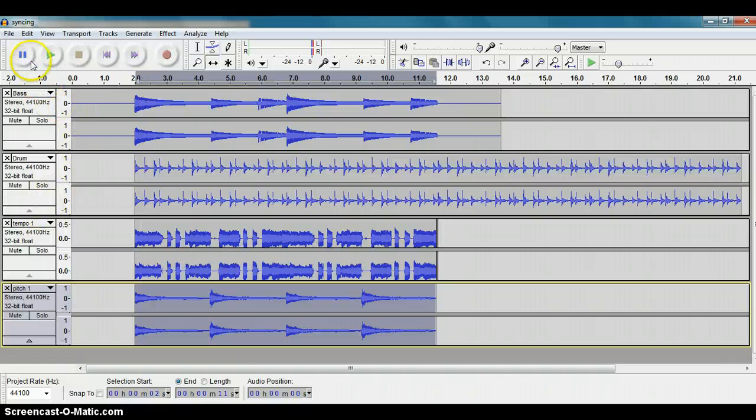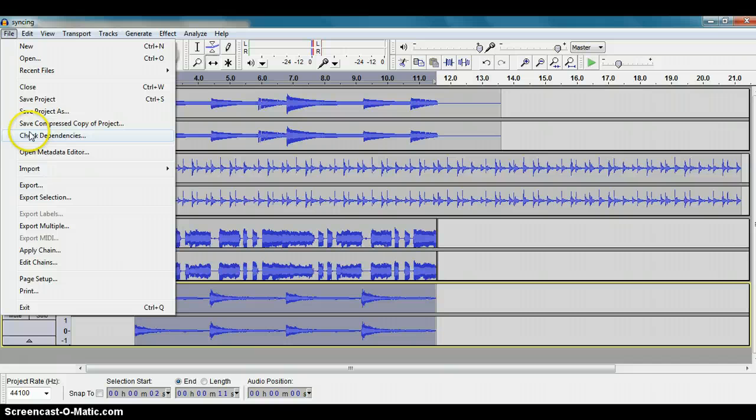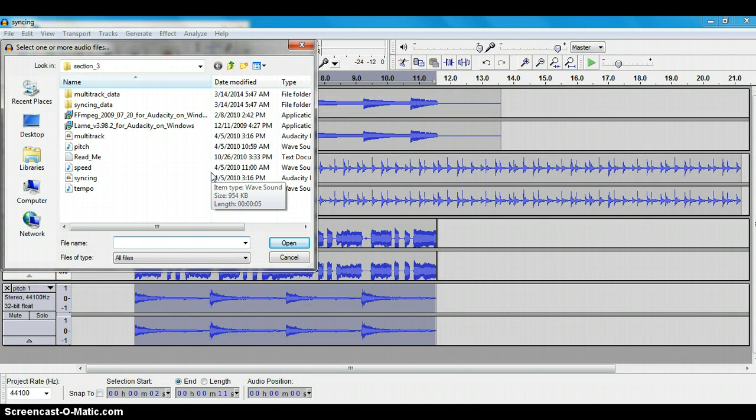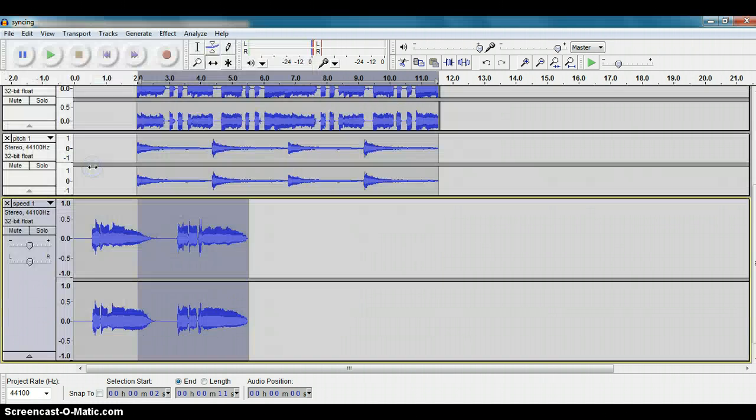Okay, we are now going to import one more track. I'm going to go to File and then Import and then Audio. And this time, as you can probably guess, we're going to choose Speed. You can see it adds it down there. Let's listen to it, how it sounds. It should sound off. These are vocals. Okay, it sounds like they're way sped up because they sound kind of like chipmunks, right?